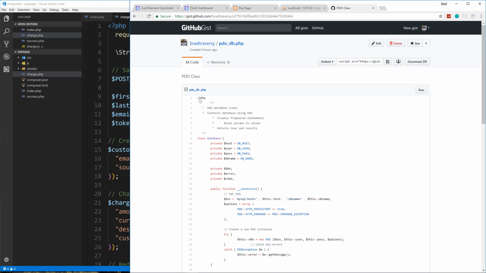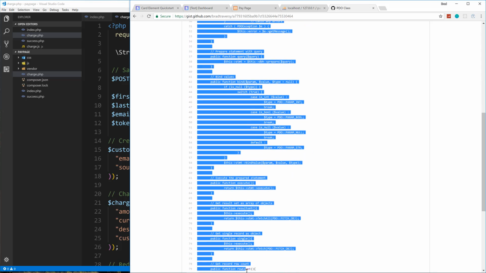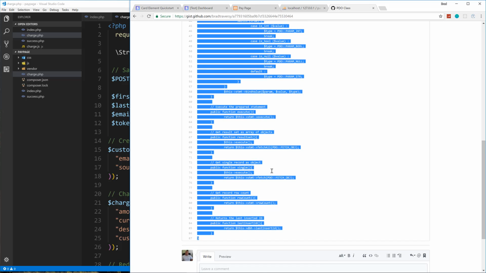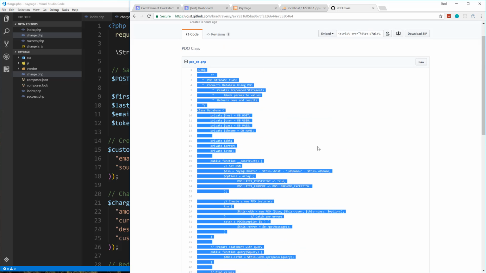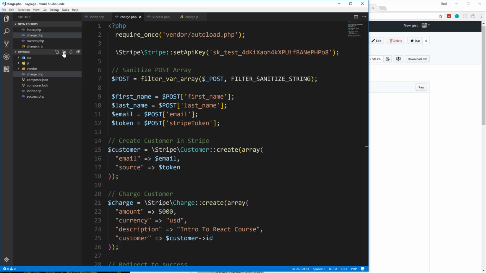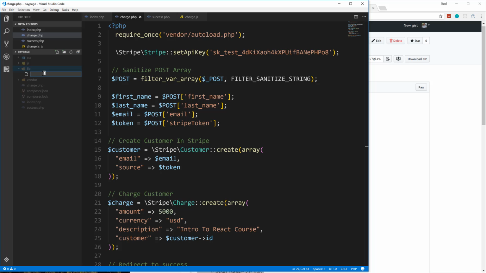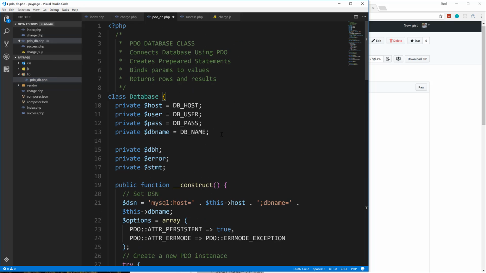But what I'll do is just grab all this. And if you took my PHP MVC course on Udemy, this is the exact same class, so you're probably familiar with it already. So what I'll do is create a folder called lib, because it's basically what this is, a library, and I'm going to create a file called PDO_db.php, and then we're going to paste that in.